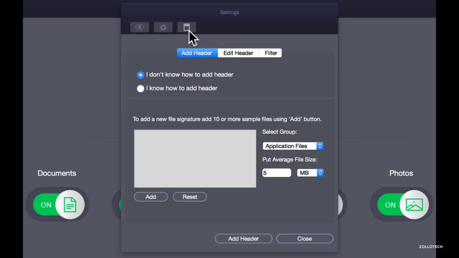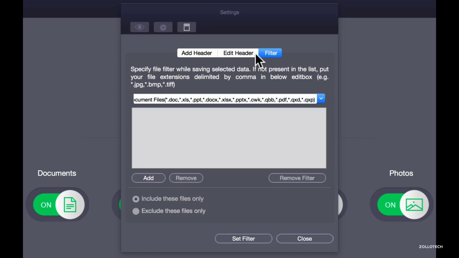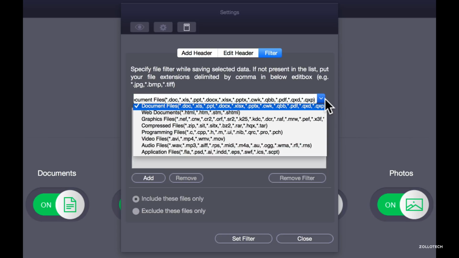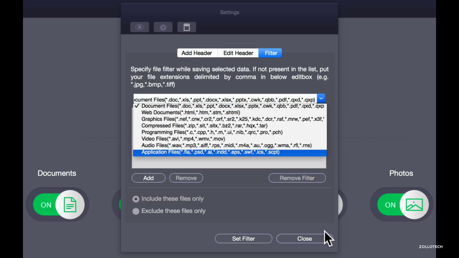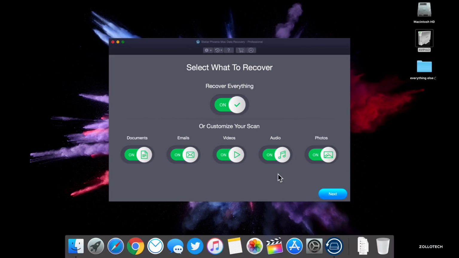So if we go to the advanced options, you can also do some signature files, headers, filters, all sorts of things. It's really customizable if you want to get that in depth. You can recover all these different types of files and set filters and everything else. Let me show you an example though of how it works.